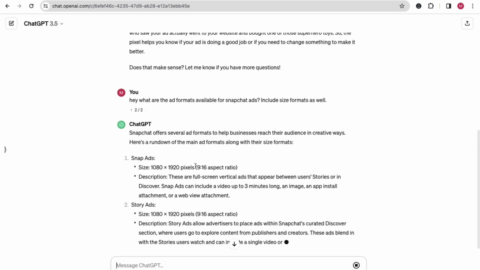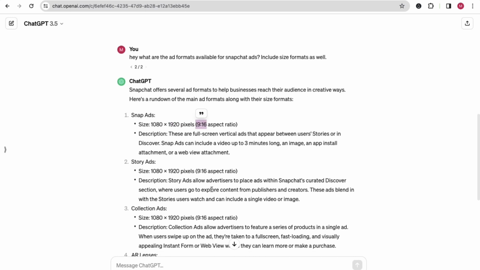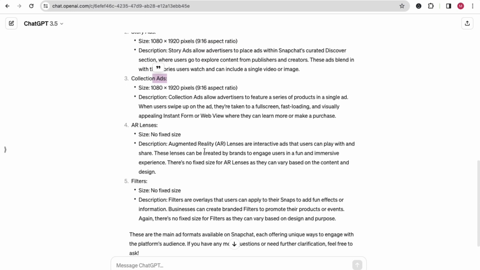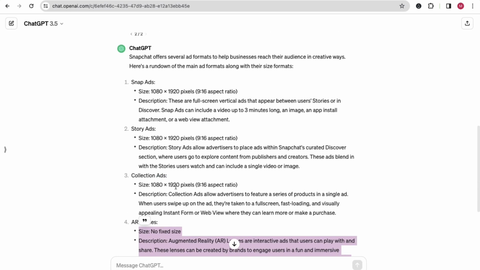So you guys can see Snapchat ads are basically 1080 by 1920 pixels. Okay, aspect ratio is around 9:16, which you guys can use for story. Also it's the same for collection ads. Rest, there are other types as well, but we do not require that.